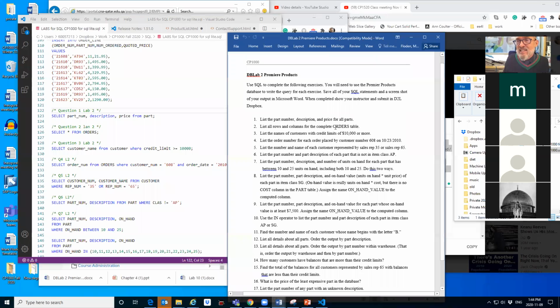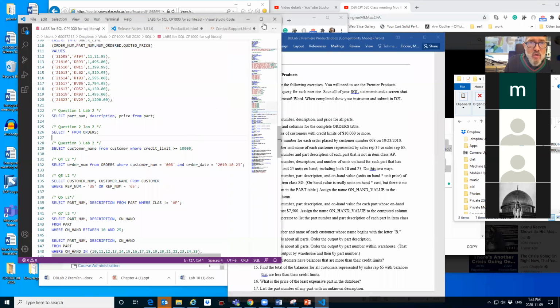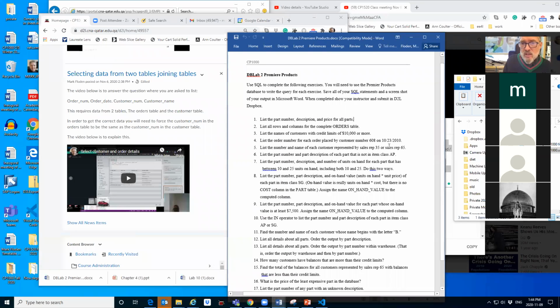Okay, list all the rows and columns from the orders table. That's like the easiest select statement ever, right? It's select star from orders, and you can see that there. Now, I'm not going to go through all of those. I think you get the idea. If there's any particular question on those, maybe I can go through that later.